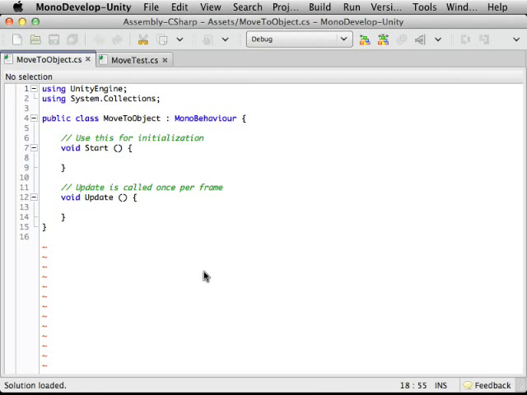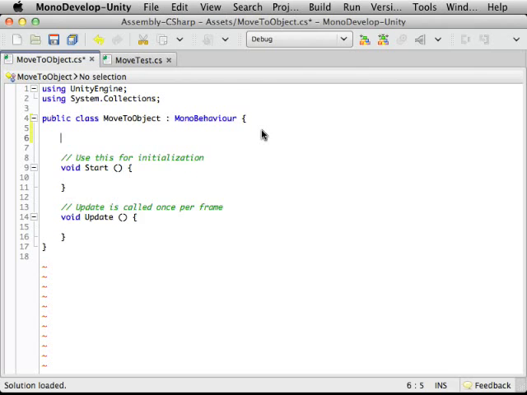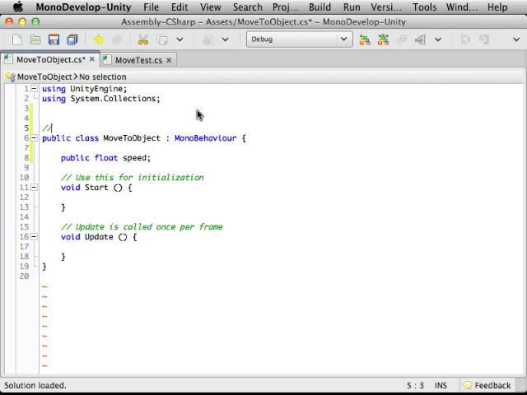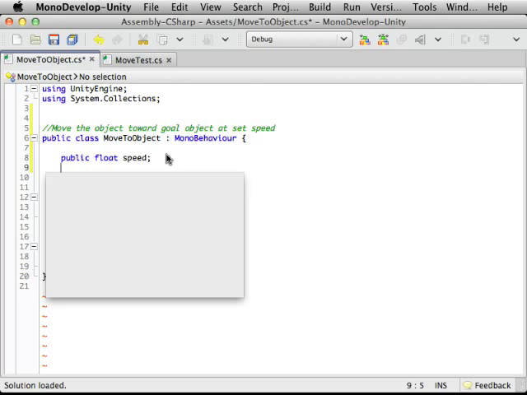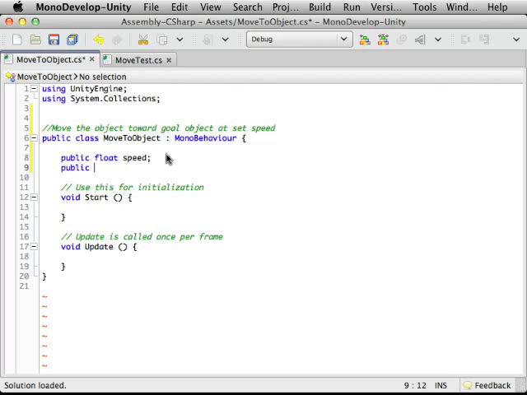We're going to do another public float speed. What this script is going to do initially is move the object toward a goal object at a set speed. And so we're going to need a goal object. So we're going to do a public GameObject goalObject.